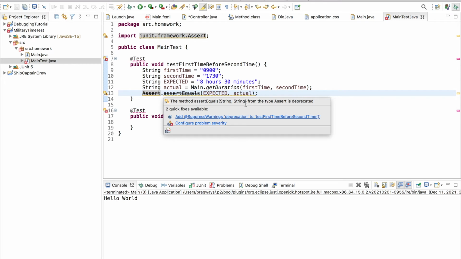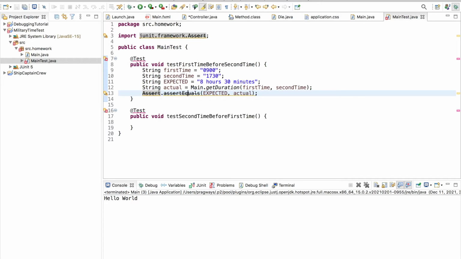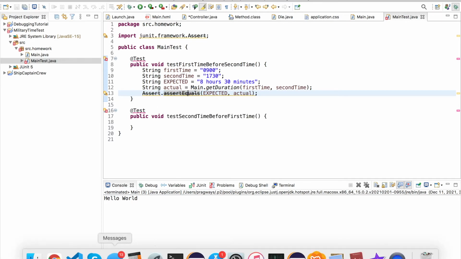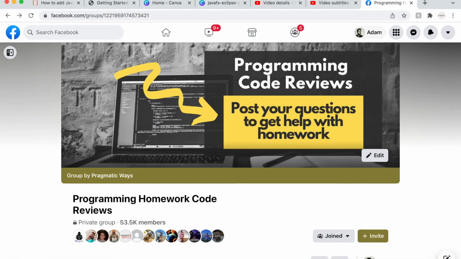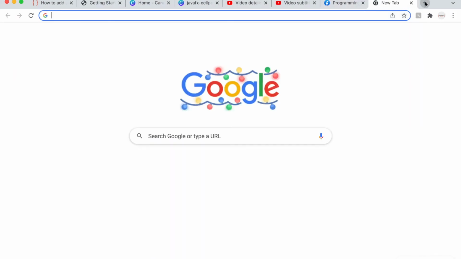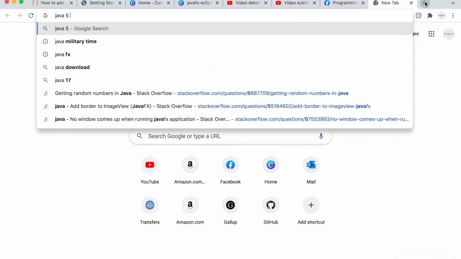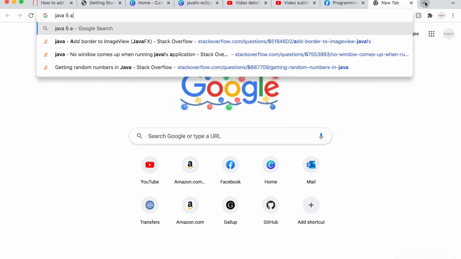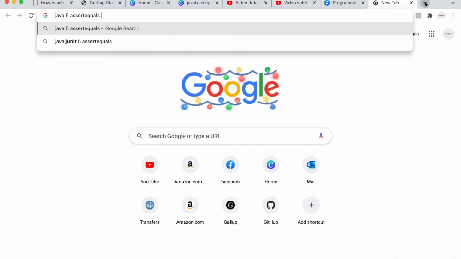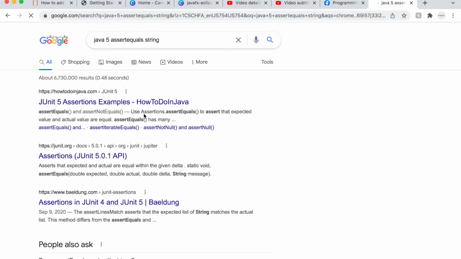Okay, so they're saying this is deprecated now. Or if we can go in here, let's see. Why is that deprecated? Since when? Maybe that's a Java 5 thing and I'm just not up to date here. Java 5, assert equals string. Let's see what Google has to say about this.